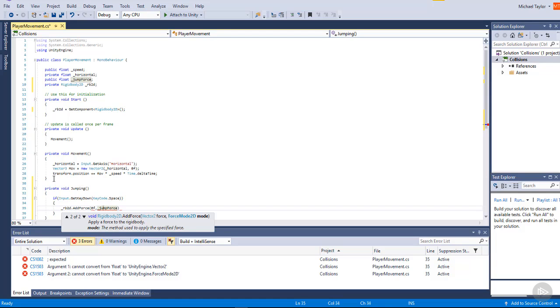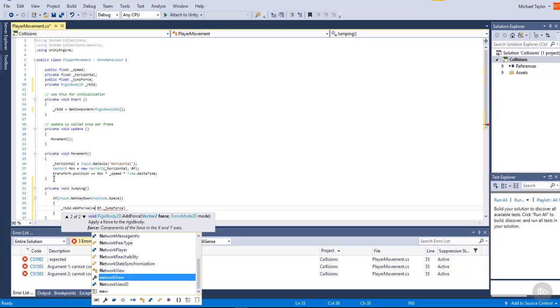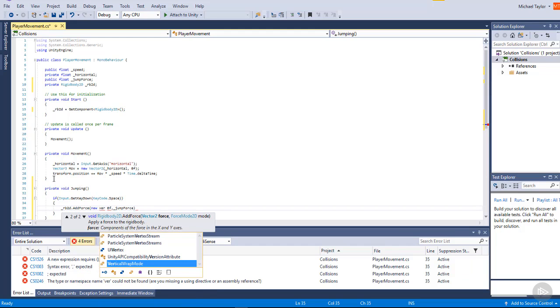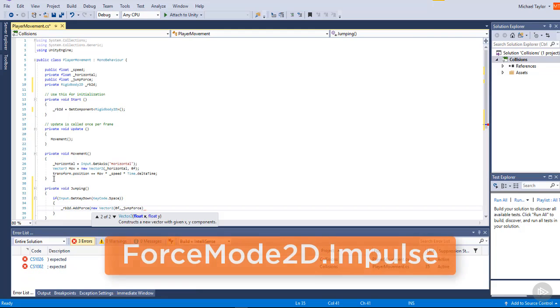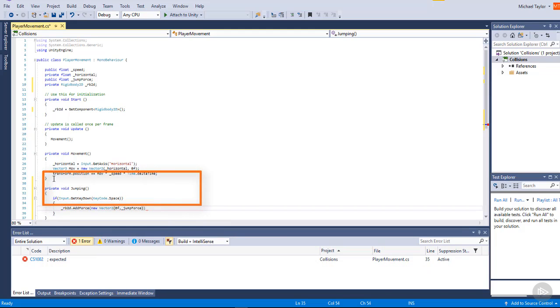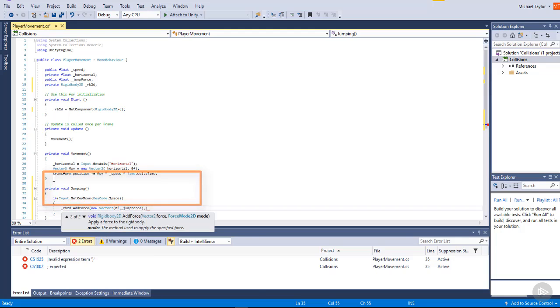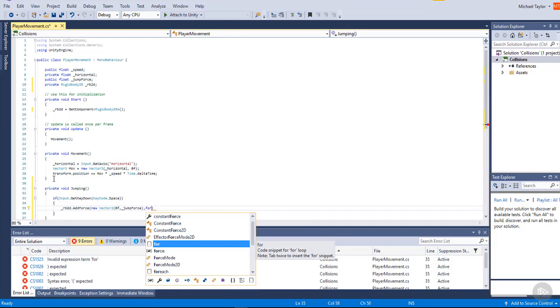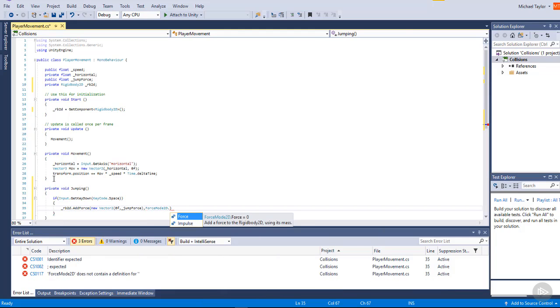Oh, I forgot to make sure new vector 2. The function only takes vectors and needs it specified. And then the second option is force mode, so we could determine how instant the force is. So we're going to type in force mode. Make sure it's force mode 2D specifically. And we're going to go impulse.